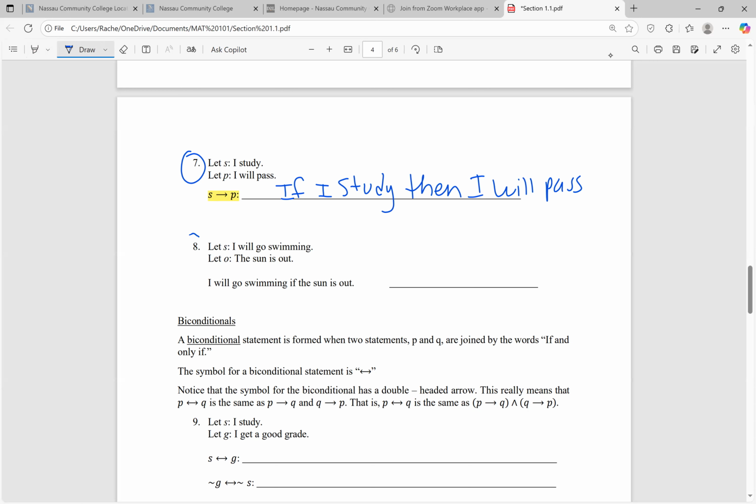But this is what I was talking about a minute ago. You see this example 8, it says, let S be I will go swimming. Let O be the sun is out. You see this statement, I will go swimming if the sun is out. So the antecedent is the sun is out. That's the if part. So another way to say this is, if the sun is out, then I will go swimming. So sometimes in words, it could be written where the consequent statement is first and then the antecedent is written second. But the antecedent always has to be written on the left side.